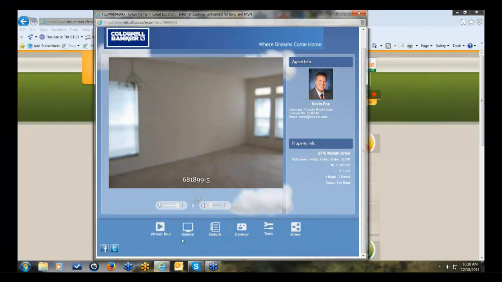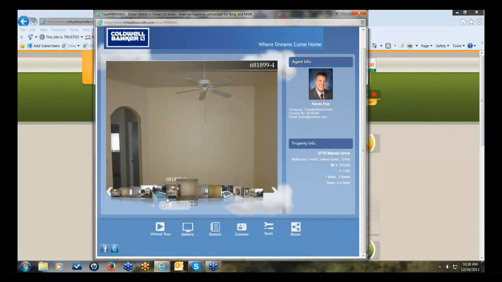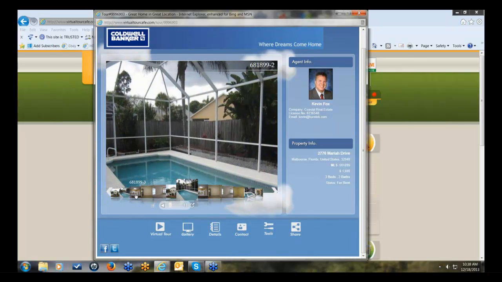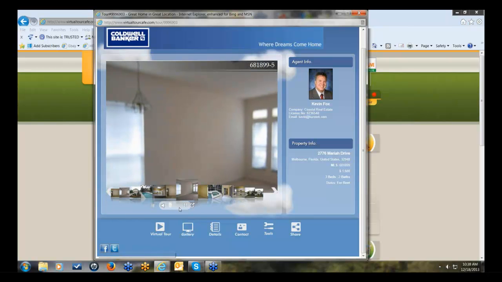So on the bottom of the screen, there's a gallery where you can look at all the images just by clicking on a particular image and look at different images. You can move forwards and backwards and look at the different images here. You can also just move between the images, rotate the images, etc.